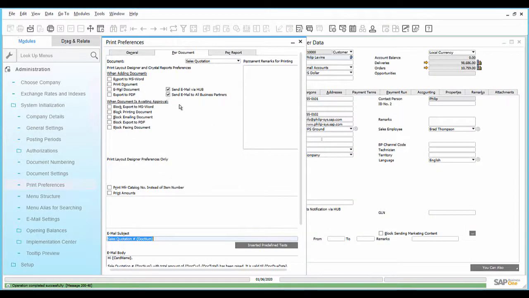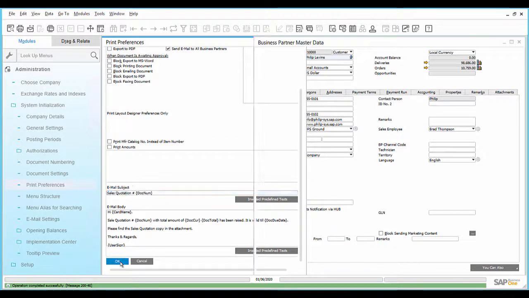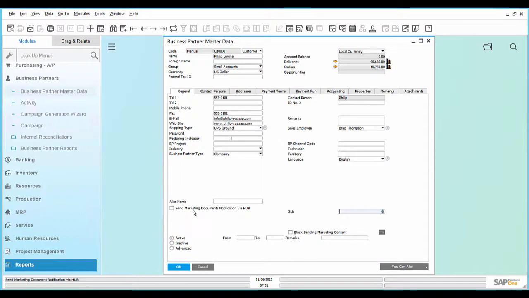In the window Print Preferences, the checkbox Send email to all business partners can be checked. If this checkbox is selected, then unchecking or checking the email checkbox in the Business Partner Master Data has no effect.